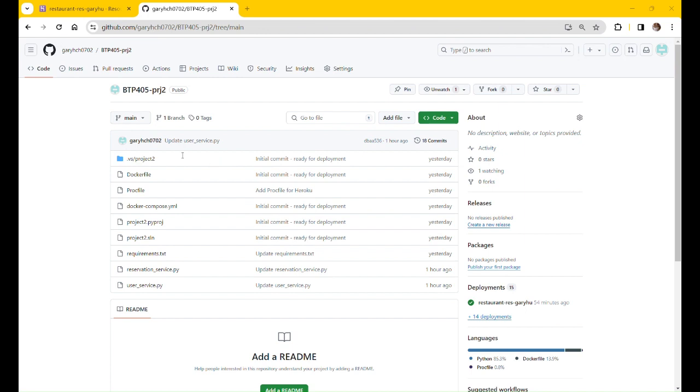Next, let's look at the reservation service. The reservation service handles the creation, management, and cancellation of reservations. Similar to the user service, it's built with Flask and uses PostgreSQL for data persistence. The key components of the reservation service: the first is the reservation model, which represents the reservation schema in the database, including reservation ID, user ID, which is the foreign key, reservation time, number of guests, and reservation status.